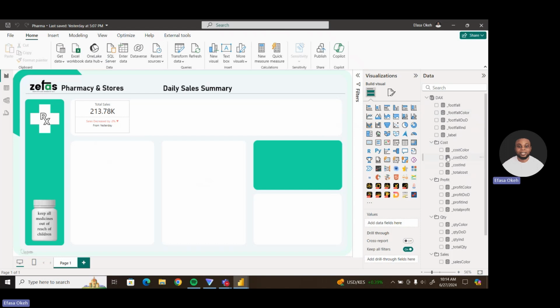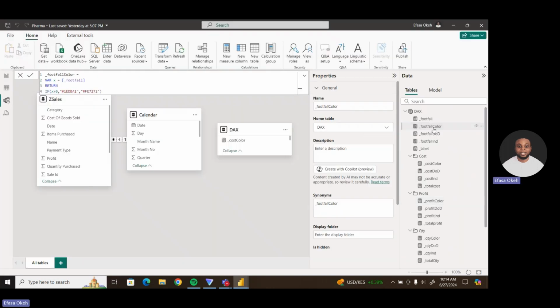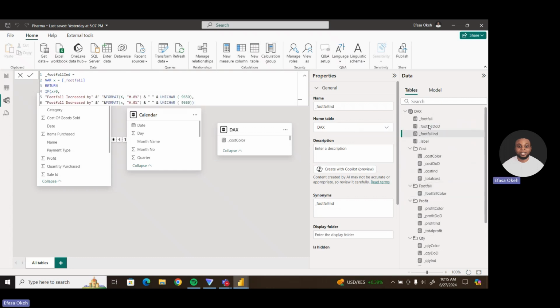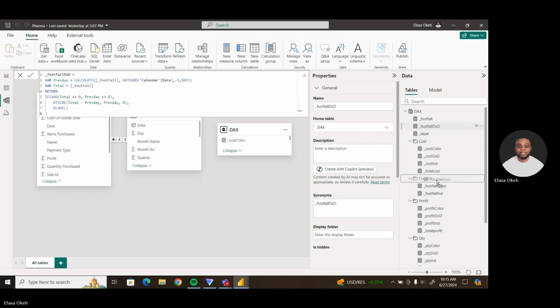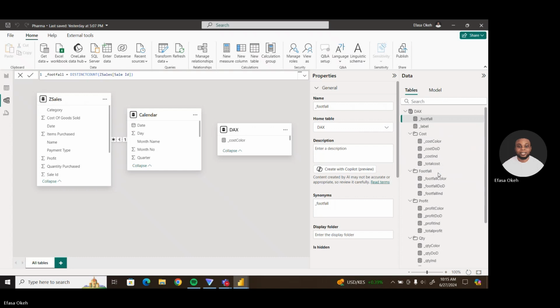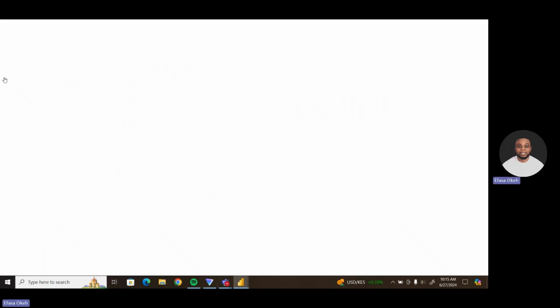Ideally, I group each of the measures into different folders. Since this is talking about footfall, I'll simply go to my model view. I'll stay on one of the footfall measures, and I'll create a folder, footfall. I'll hit enter. Now I'm going to take all the measures for footfall and drop them on the footfall folder. Great. Once I'm done, I'll navigate back to report view.